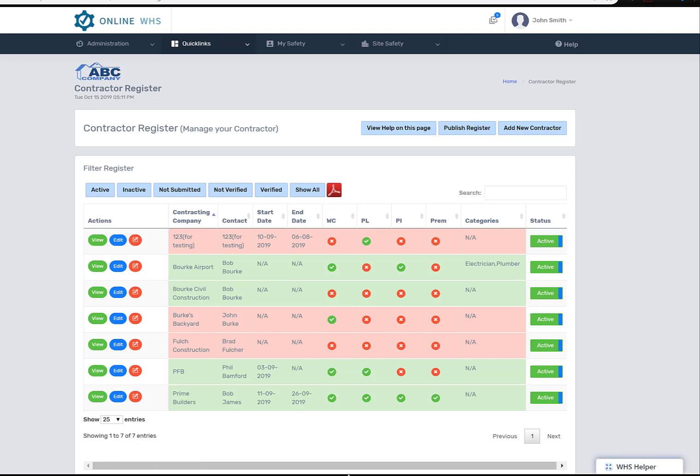The Contractor Register uses the red, orange and green process as well. Red is when you've actually entered the contractor into your system. It will turn orange when the contractor actually completes their 4-step process. And it will turn green once you've actually verified the contractor. So let's go through the process and see how it all works.